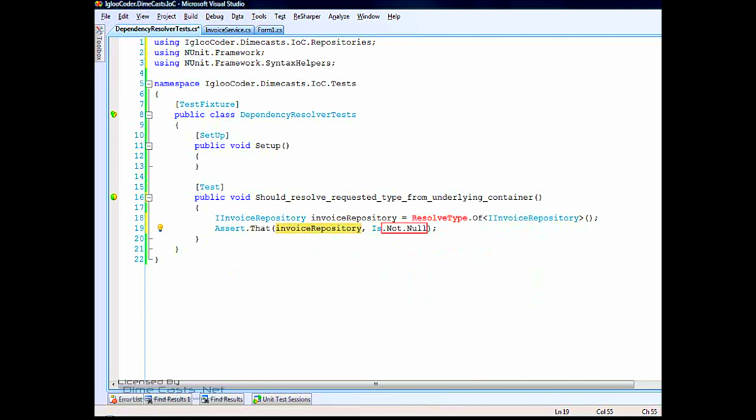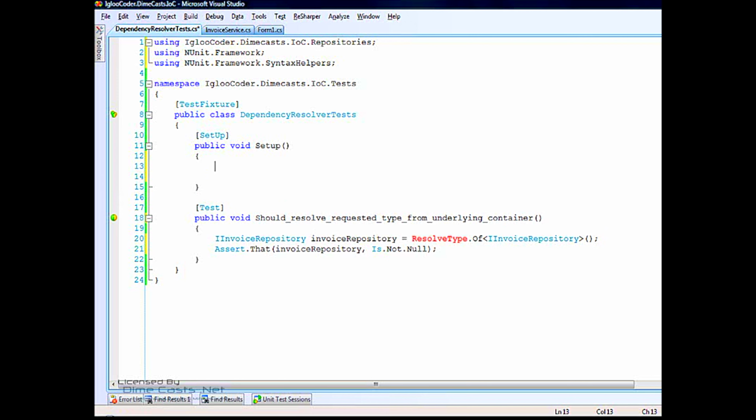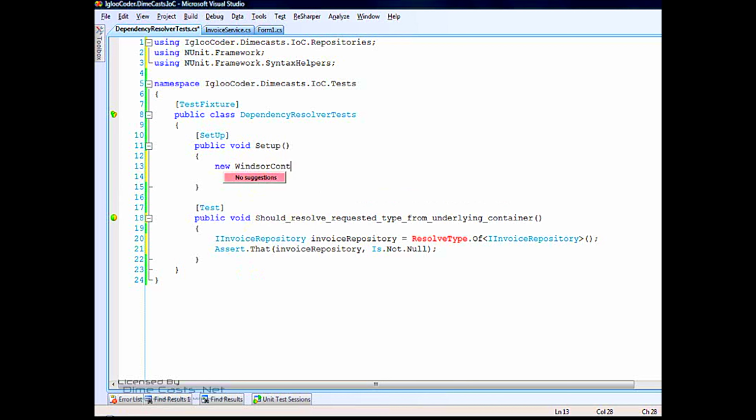So we're going to ask the resolve type class and its Of method, passing in a generic IInvoiceRepository. We're going to pass that in and say, I want you to create me a concrete, or fetch me a concrete implementation of invoice repository and return it back out. So to test that, we have to initialize our resolve type object, and to do that, we'll say create a new Windsor container.